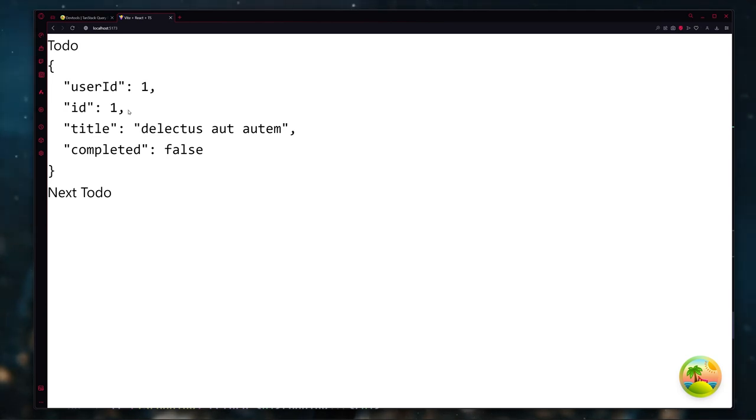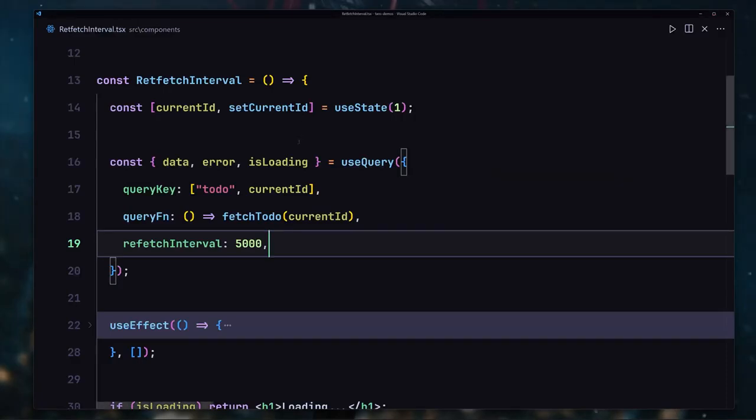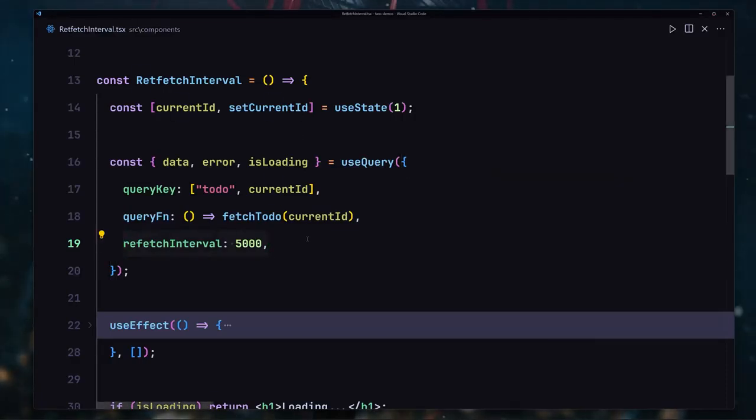So 2, 3, 4, 5, and bang, it's going to give us new data. Now I can wait for 5 more seconds and it's going to give us more data, and so on and so forth. I am not clicking on that button. It is now refetching that data again and again by itself, and that's because of this refetch interval property.